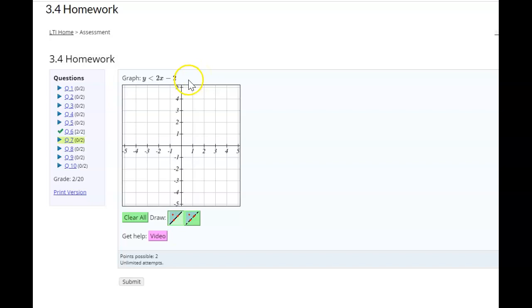So first thing that I'm going to do is I'm going to look at the inequality statement that I have there. So I have a less than, not a less than or equal to. So since it just has the less than part, I know I'm going to want the dotted line. So I'll click on the dotted line first. So that is the one it will select.